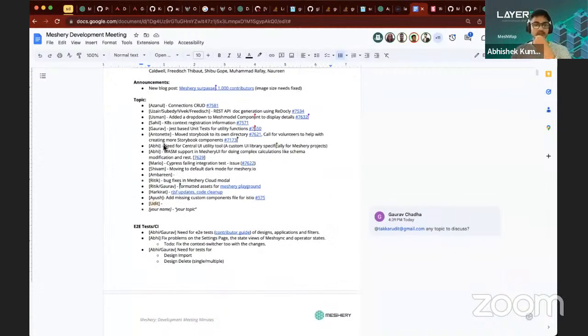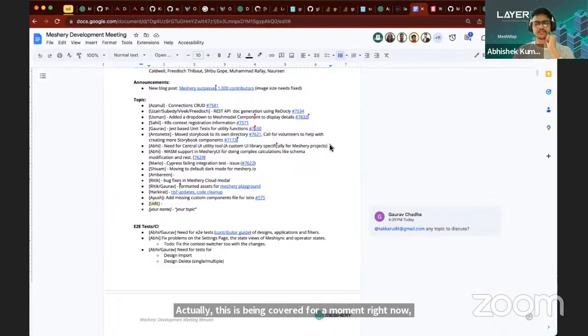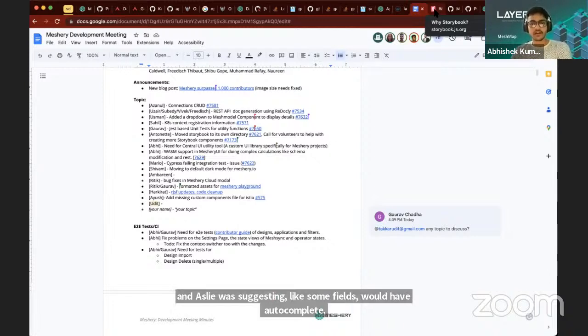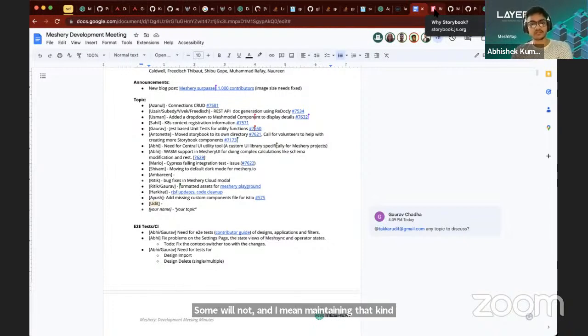Sorry. Yeah, so the first update is the need for a central UI utility tool. Actually, this is being covered for the moment right now, since Antonette is also discussing it with the help of Storybook. This is something that we can achieve. But there is still something more we have to research, because we have different UI components and all these UIs should look as consistent as possible. And as Lee was suggesting, some fields would have autocomplete, some will not. Maintaining that kind of consistency across all the UIs, using the same API to call different things, would help us make everything consistent in nature, less error prone, and a central place where everything can go wrong or everything can go right. Making the changes would help every UI that we have. So that was the call for it.